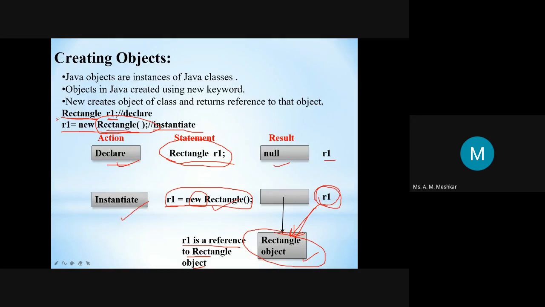So in the first statement, only the declaration of the reference variable happened, and in the second statement we gave that reference variable the reference of the Rectangle class object. This is something important that you must understand. In Java and C++, there is a difference while creating objects. In Java you have to use the new keyword. Using the new keyword only, you can create objects in Java.